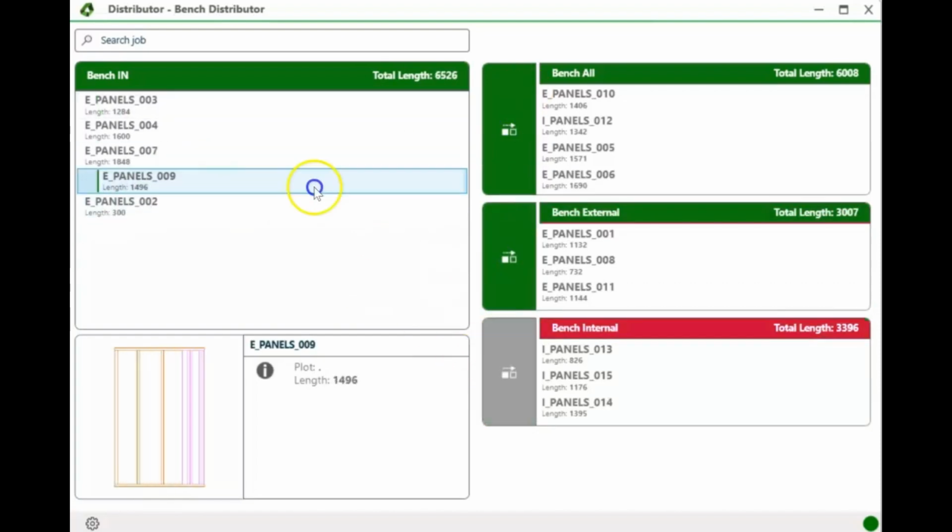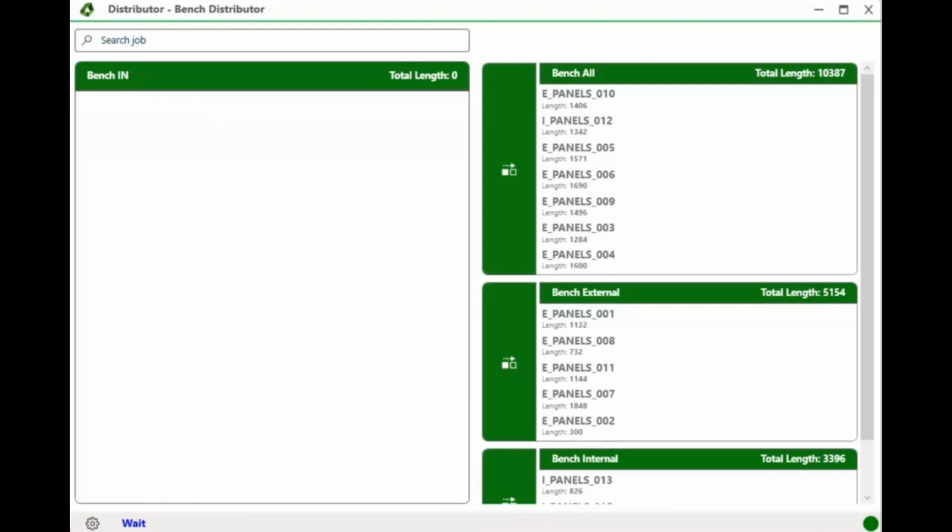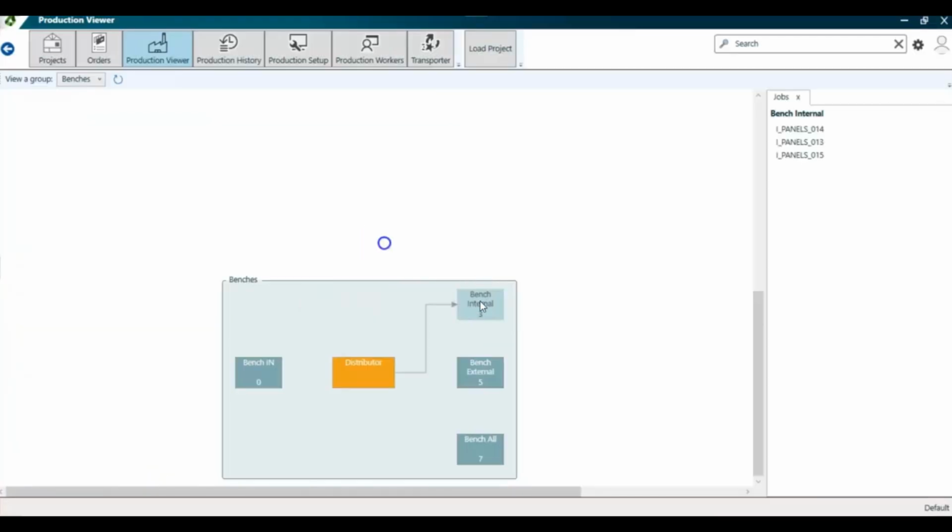Once all the panels are allocated in the distributor, the assignments are instantly reflected in the hsbMake Office Production Viewer, where each panel appears in the correct bench location.